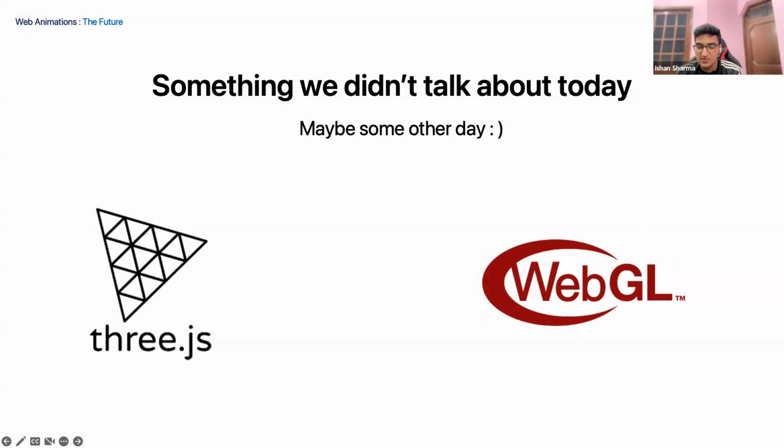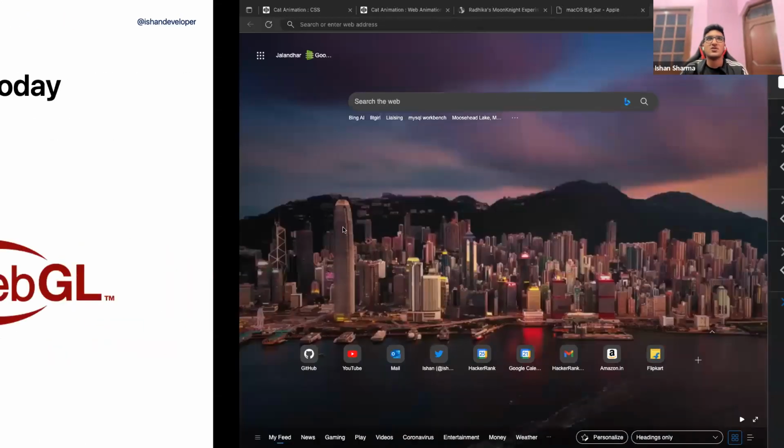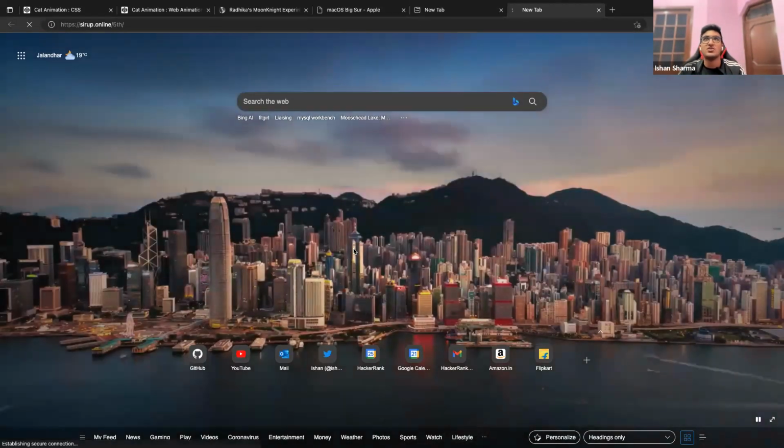Now, of course, there are a lot more things which are possible with web animations, and we haven't even touched Three.js and WebGL animations. We can think of these as 3D animations. Actually, I've been exploring this tool called Spline as well, which you can check out if you're interested in 3D animations.